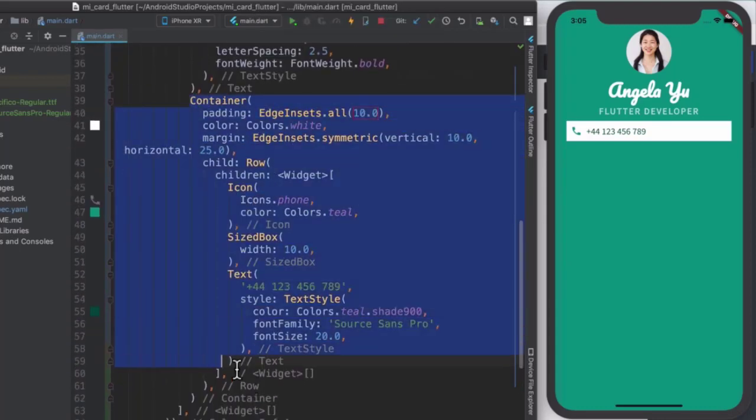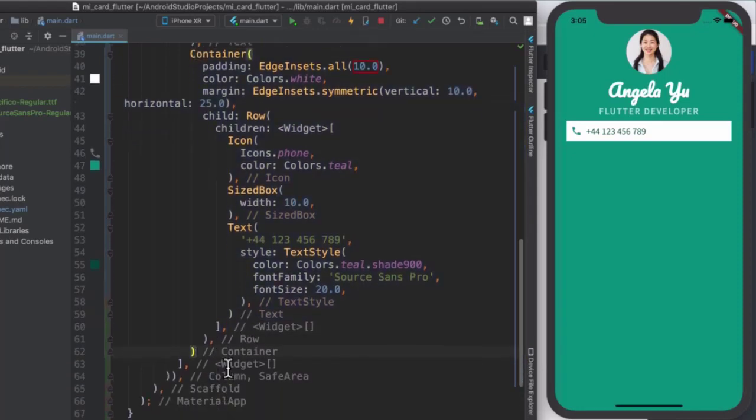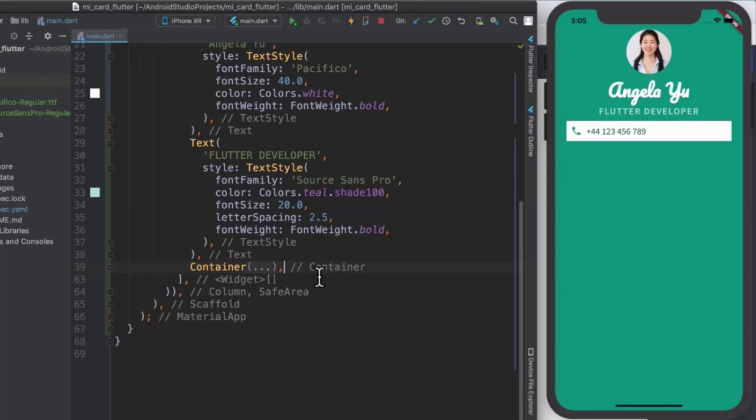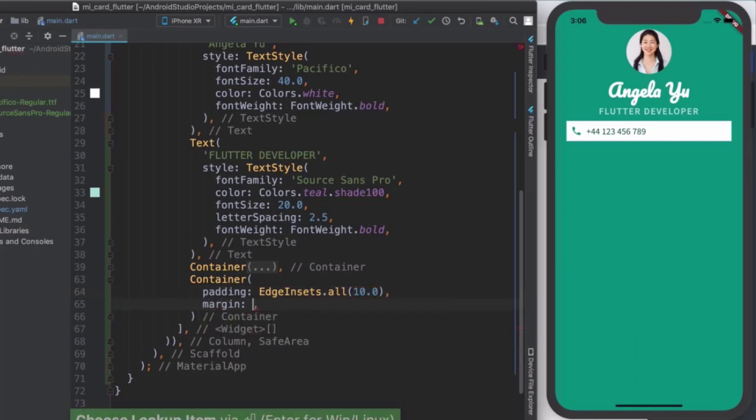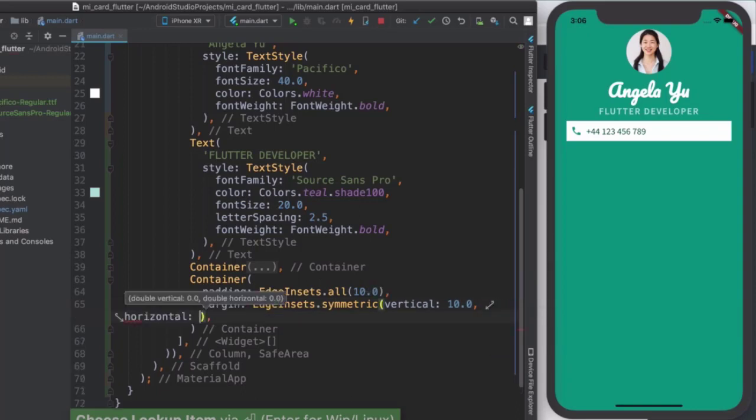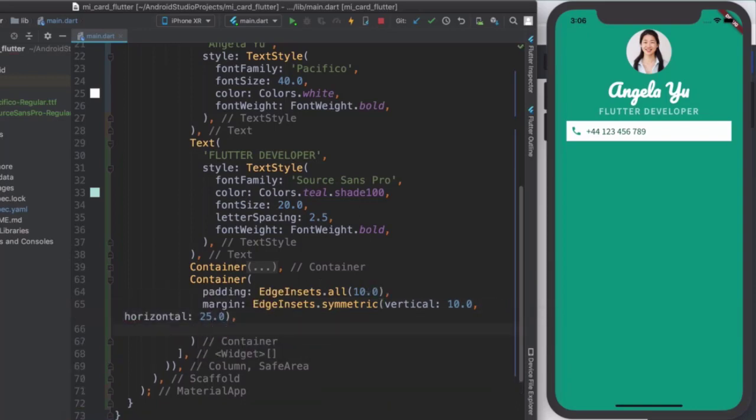Okay, so we know that we need another container, right? It's pretty much the same as this one. So let's find out where our container ends. It's right about here. And let's go ahead and collapse it. And then we're going to add another container underneath it. And this one is also going to have the same amount of padding. So that was edge insets all with 10 points. And then it's going to have a symmetric margin with 10 on the vertical and 25 on the horizontal.